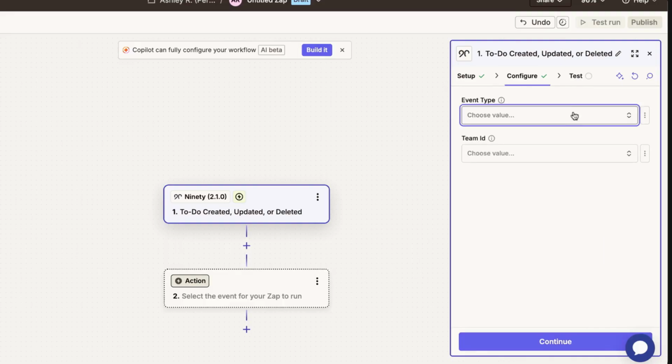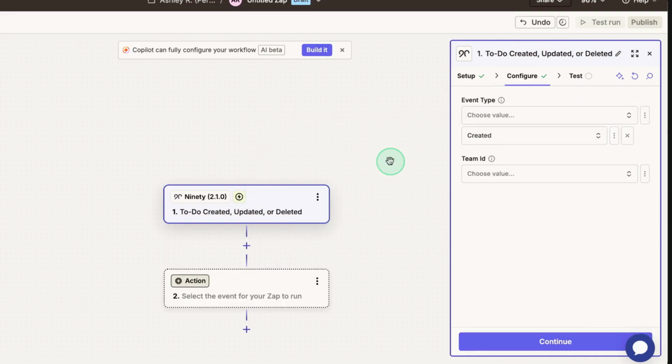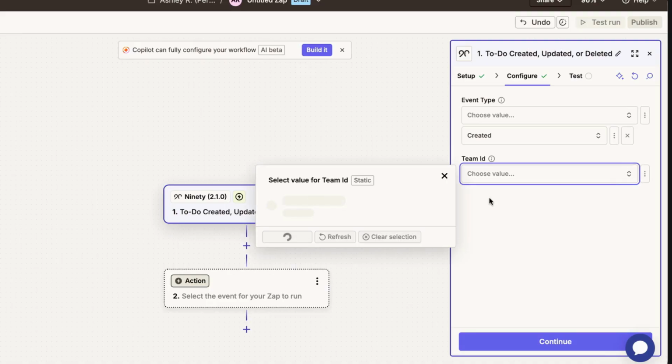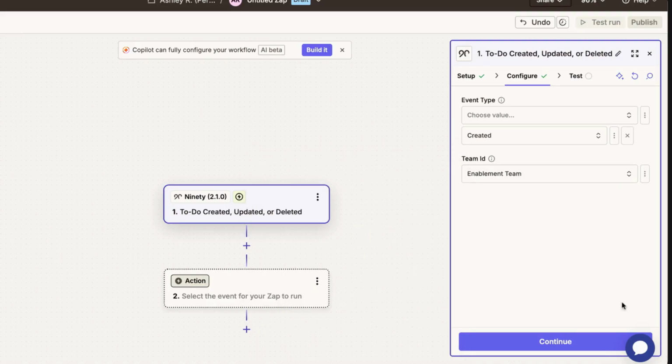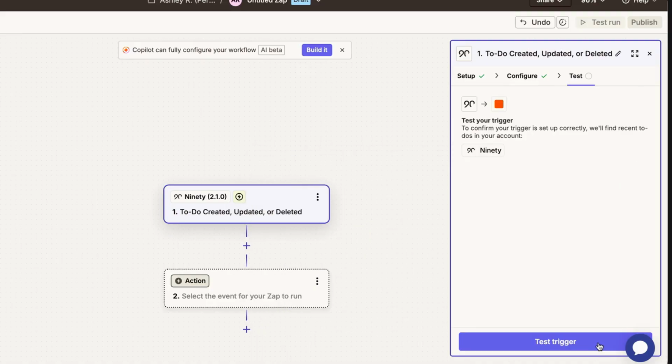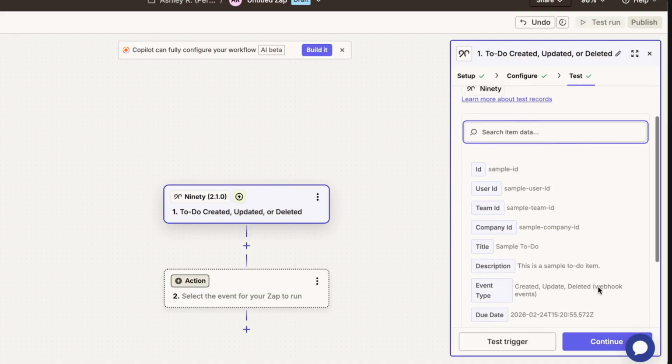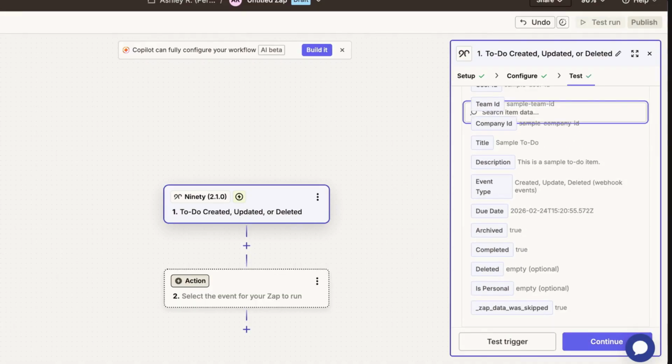Once connected, I need to select the event type. I want this Zap to begin when a to-do is created on a specific team, so I'll select my team here. Zapier will then ask me to test the trigger. Here's the sample to-do it pulls in so we can continue building.